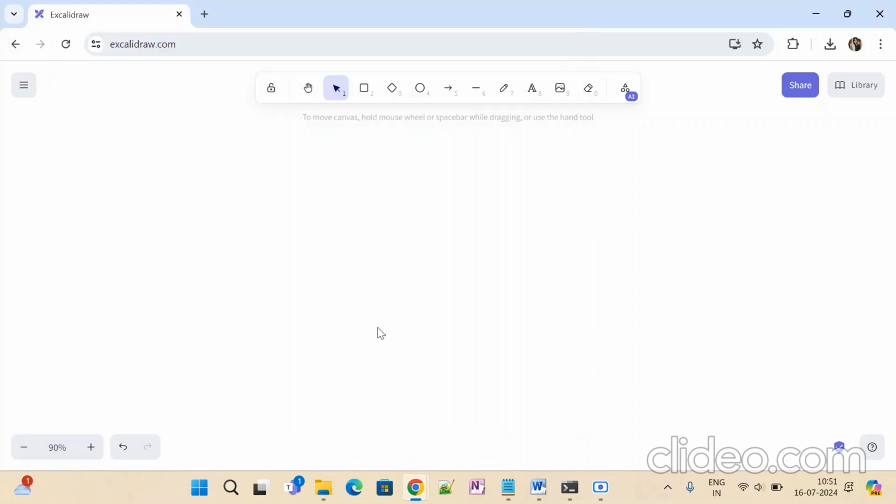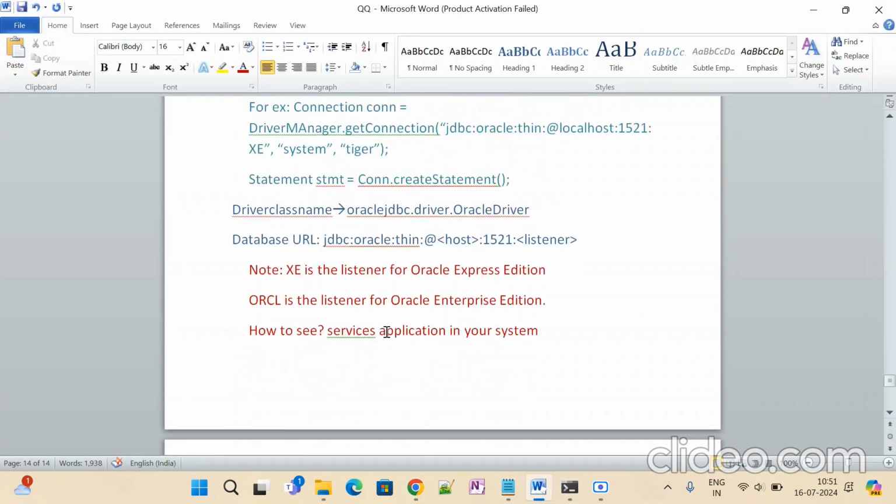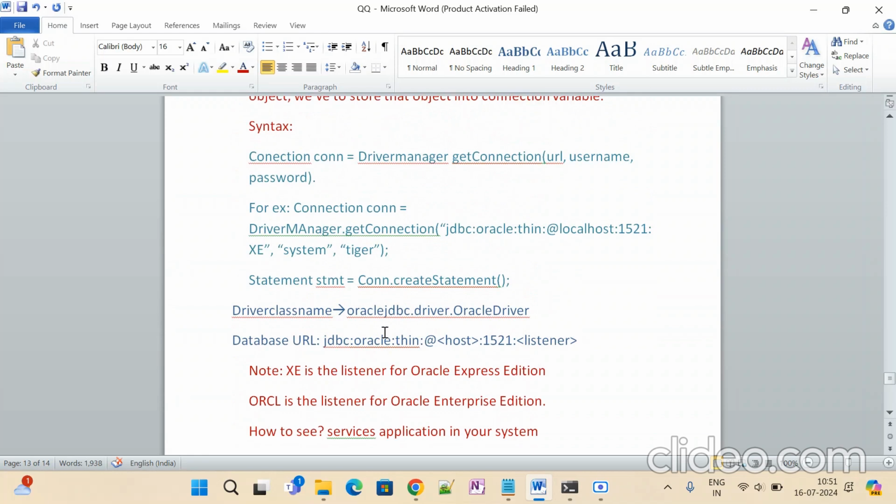Hi everyone. So in the last class we discussed getConnection. Today we'll do a recap before moving further. We discussed that getConnection is a static method which returns the Connection object, and we have to store that object in a Connection variable.